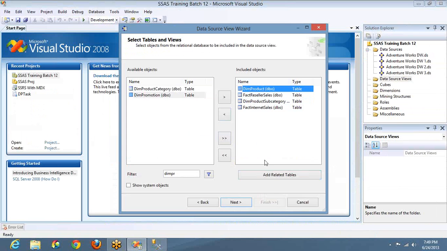Now I selected the table again. If I select the button, what will happen? Nothing. Already these tables are added. The tables which are having a foreign key relationship with DimProduct are already added.